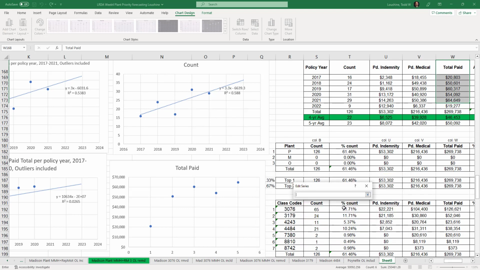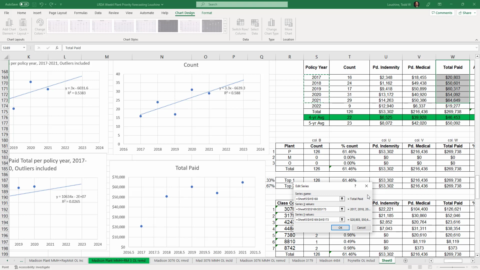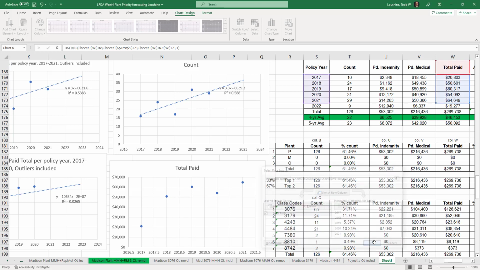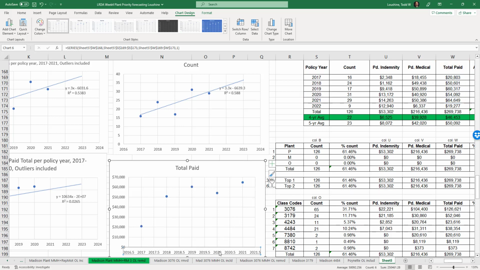Edit Y series. Oh, no. I think it's X series, right? Did I do that wrong? No, I did it right. Okay. I need to stop thinking ahead here because it's messing me up. Let's fix the X's.